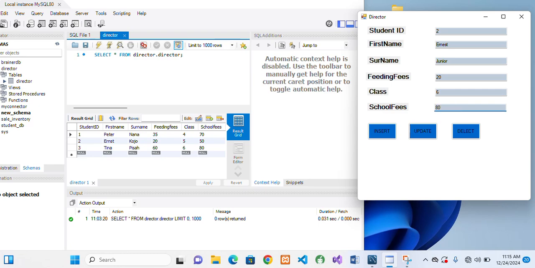So this is the change I've made to Ernest. The first one, I've changed his surname from Kujo to Junior. So when I click on the update, you will not see Kujo again, but you see Junior. And when you come to the class, he was in class 5 but updated to class 6. So when I click on the update, you no longer see class 5 but you see class 6. And the school fees, he was paying 50, but the school has increased their school fees from 50 to 80. So you see 80 instead of 50.